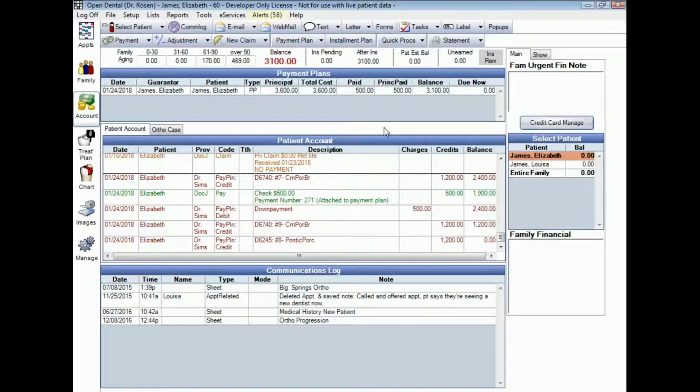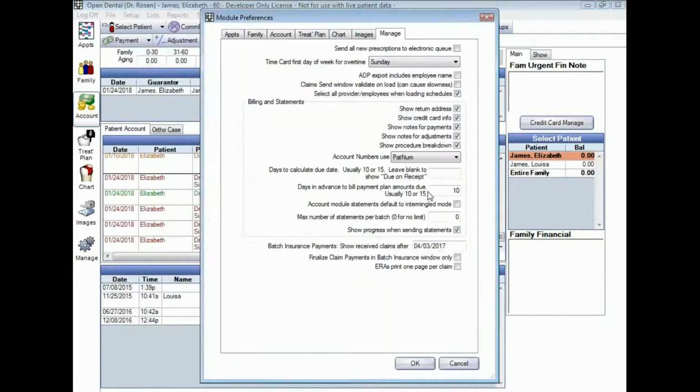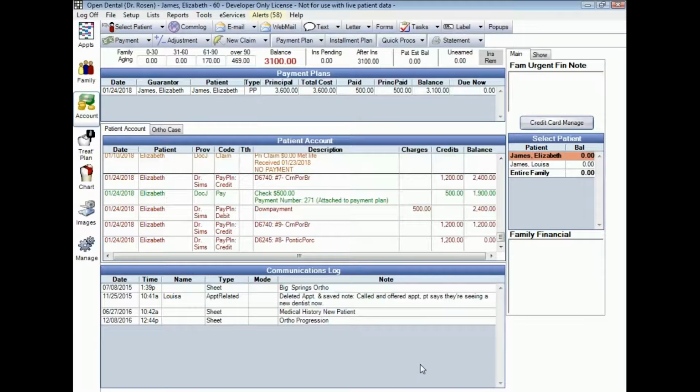You can manage when you want those payments to show as due in the Manage module. Under Setup, Manage, and your Manage Preferences, kind of in the middle, right-hand side, days in advance to bill payment plan amount due. I've got mine set to 10. You could change it if you wanted yours to be different. I'm just going to click OK and keep that change there.